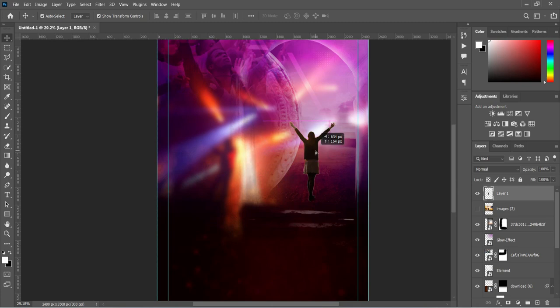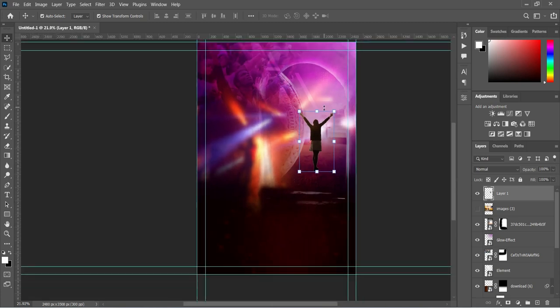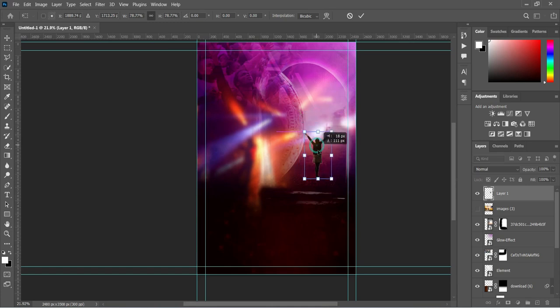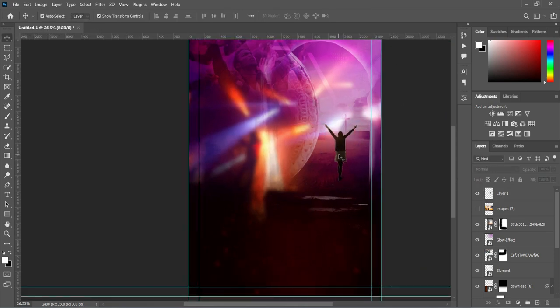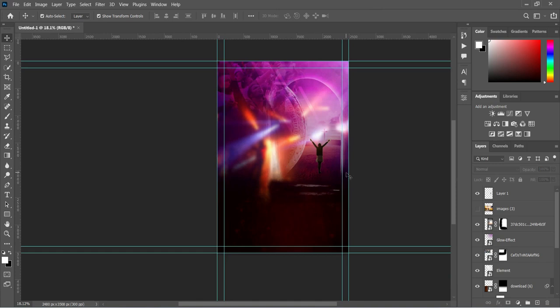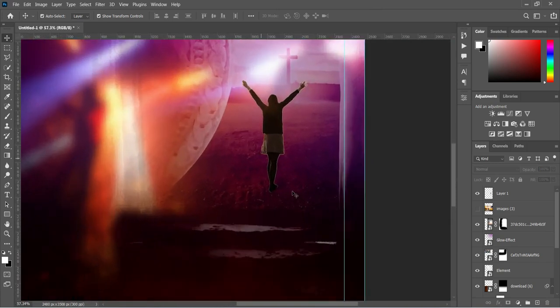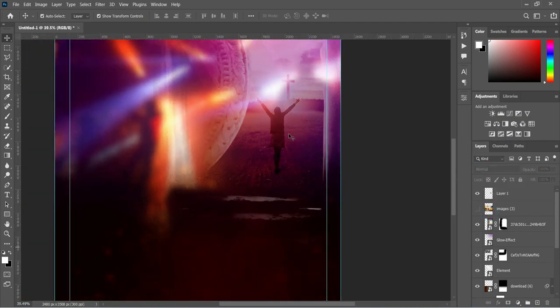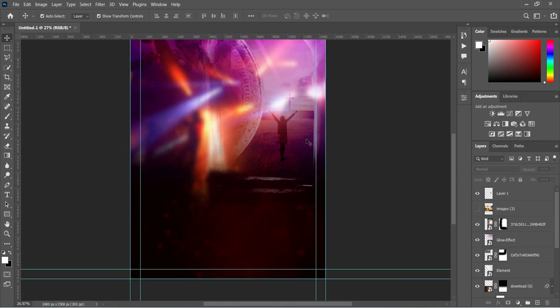Then I will drag it over here, and now we'll reduce the size, and I'll position it over there. Something like this. Okay, then I'm going to change the blending mode to soft light, so that it will blend together with the background. Okay, something this way. It's okay.